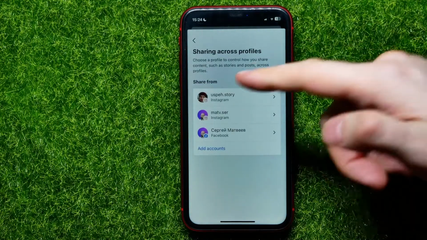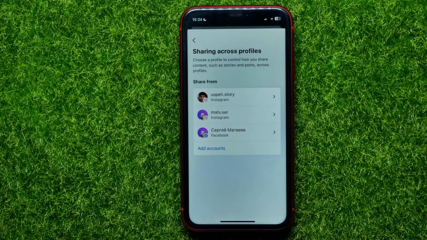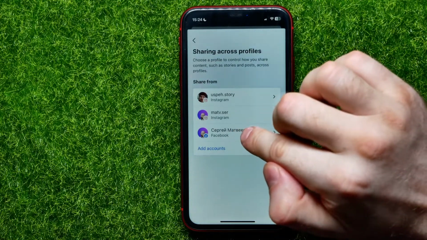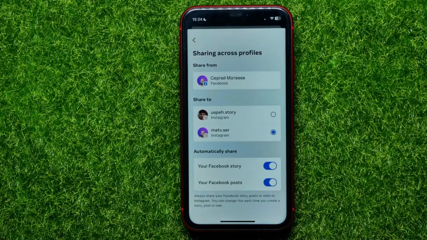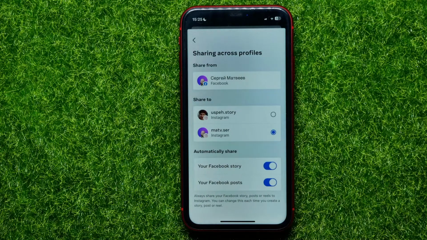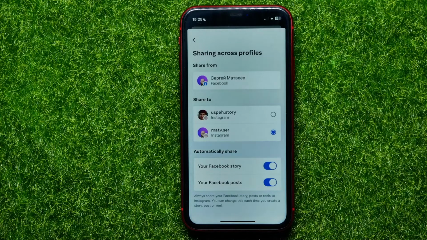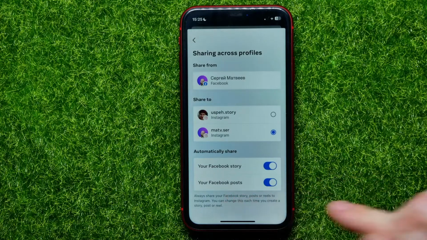And now here at the Share From box you have to select your Facebook account because we want to stop sharing posts from Facebook to Instagram. So I'll tap right here on Facebook account, and now here we got two options under Automatically Share. The first controls sharing stories from Facebook to Instagram, and the second one controls sharing posts.